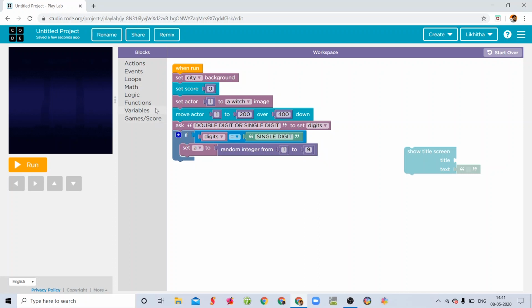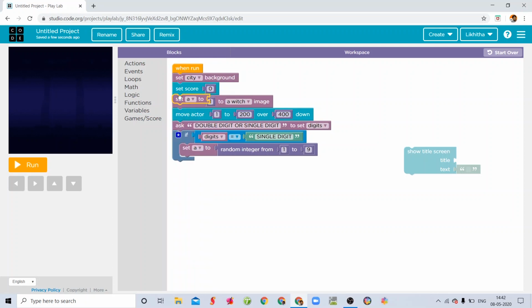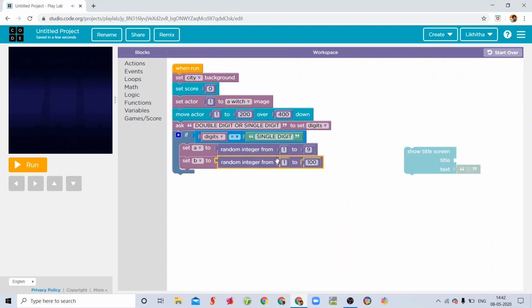And next I'm going to the variable category again, as we want two numbers to be added, multiplied or divided or subtracted. So I'm making this set A variable to B as we want another variable. And again I'm going to the math category and dragging this random integer block, and dropping it over here and setting it random integer from 1 to 9.